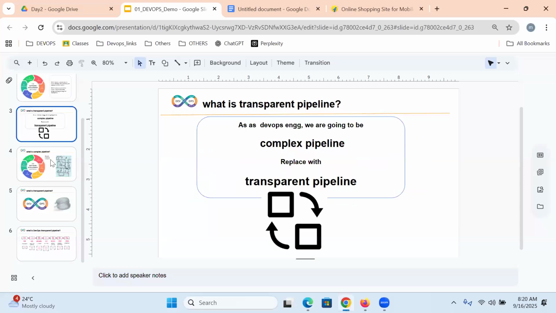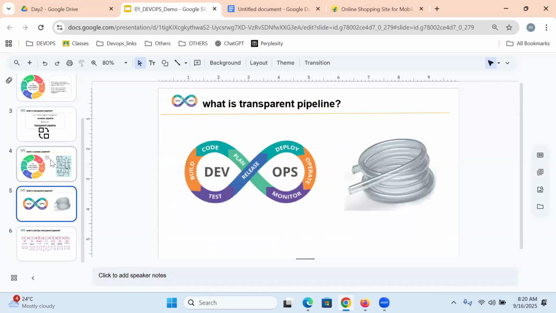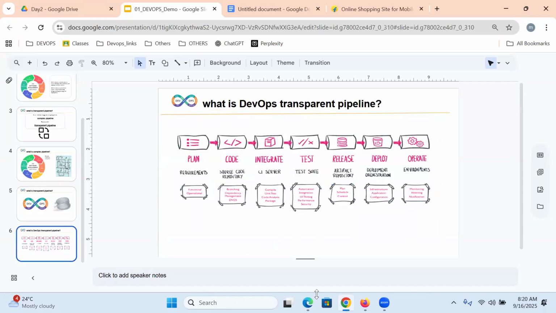So, as a DevOps engineer, we are going to replace the complex pipeline with what? Transparent pipeline. In this DevOps transparent pipeline, we have plan, coding, integration, testing, release, deploy, operation. Our roles and responsibilities start from the dev environment and end with what? Operation. Means we are part of coding, integration, testing, release, deploy, operation. But to be frank, we are not writing any code. We are not writing any test cases. We are just going to be implementing an automated DevOps transparent pipeline.